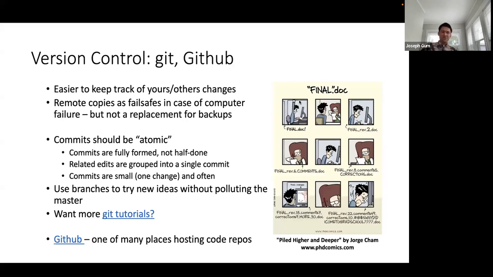There are lots of Git tutorials. If you have not had any experience with Git, we will go over Git some more later. And GitHub is maybe the primary place to find code repositories right now.